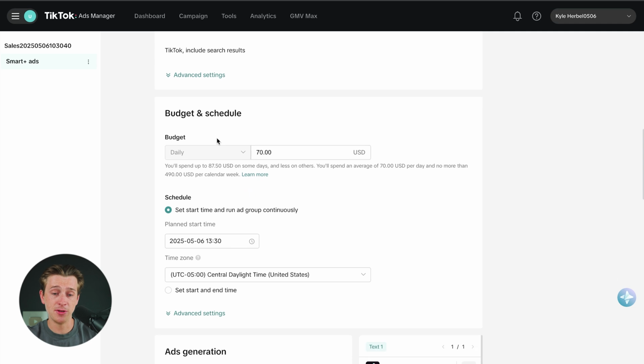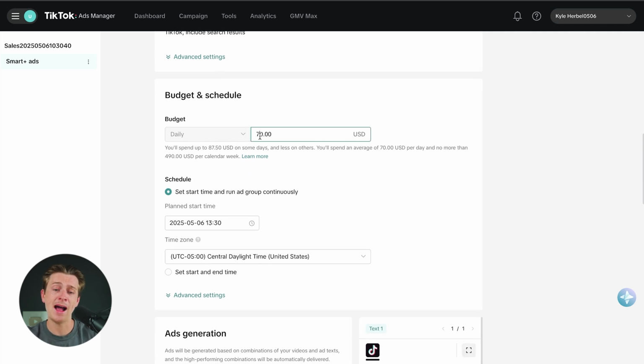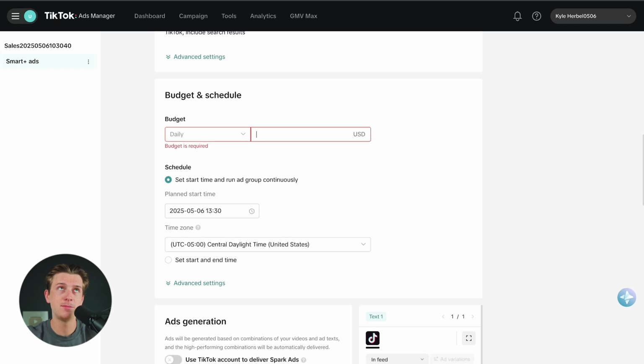Now, budget and schedule. This is a question that so many people ask. How much should I spend a day on ads? How much do I need to spend on ads a day to get results? Like, what do I do? And for most people, and again, TikTok will start you at a very high amount here, just because budgets are interesting. A lot of people like to look at budgets in a different way.